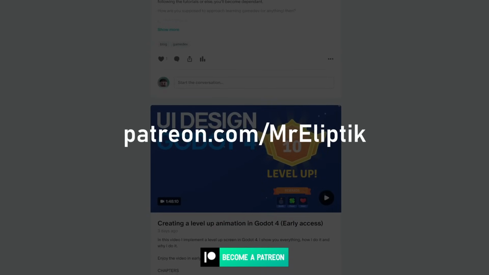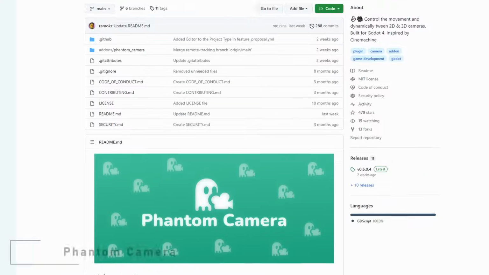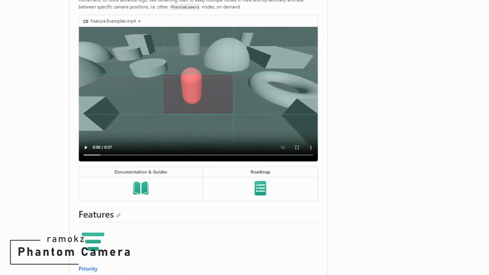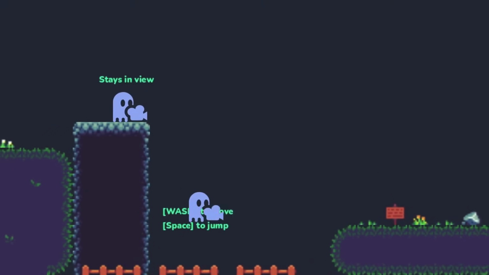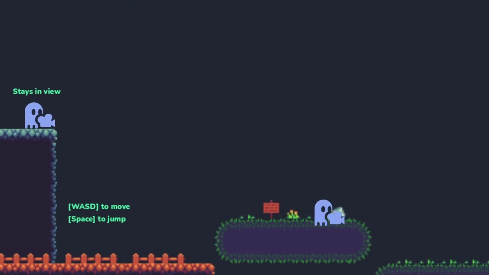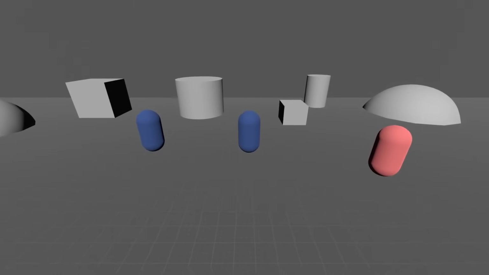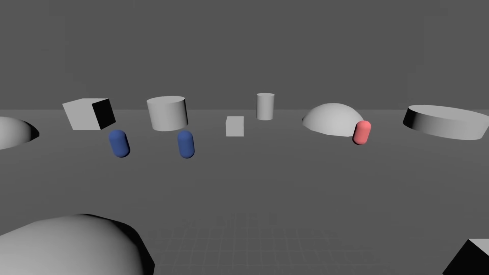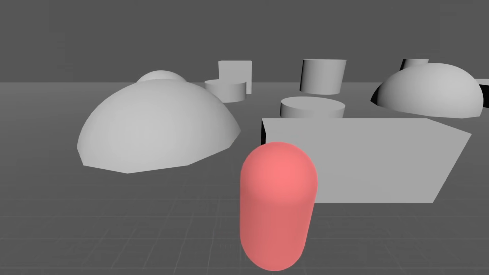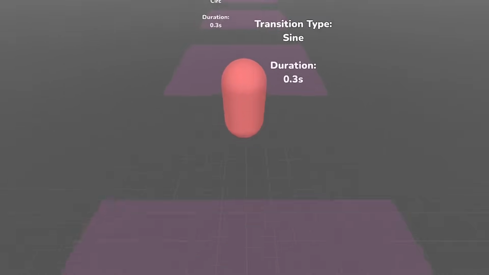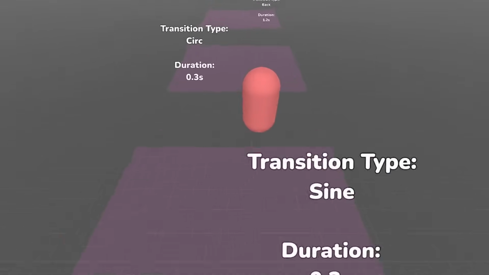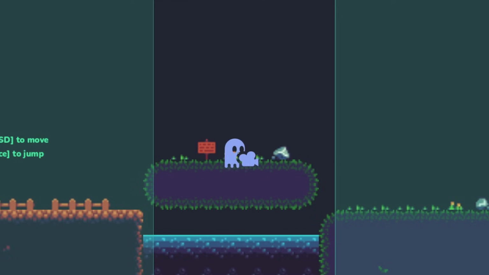Phantom Camera by Ramox aims at replicating what Cinemachine for Unity can do. With it, you can control the movement of 2D and 3D cameras and tween their properties easily. It comes with many interesting features such as camera priority, different follow mode, zoom, look at, and more. There's an example scene to show you the possibilities. It's really feature-packed, and I'm sure you'll find it useful for your 2D or 3D game.